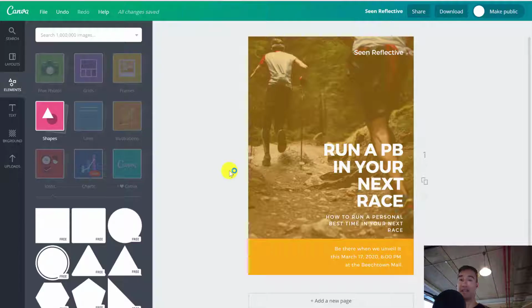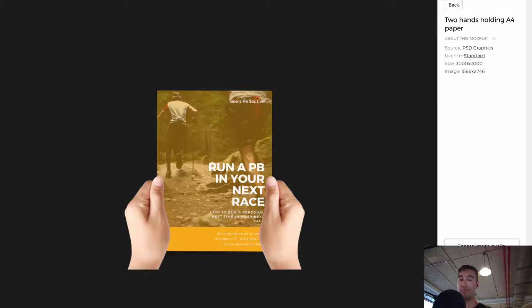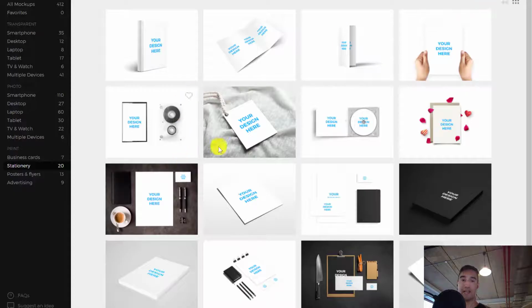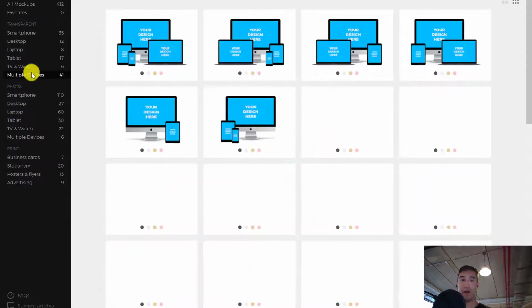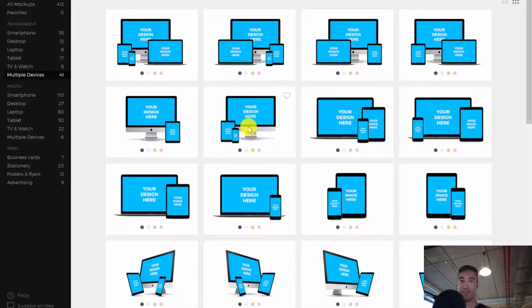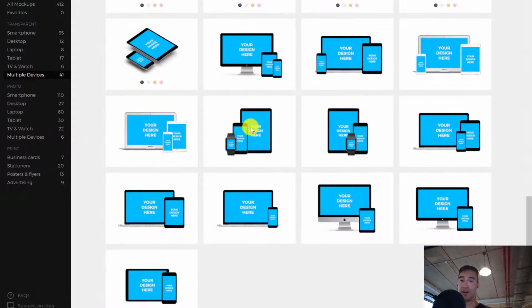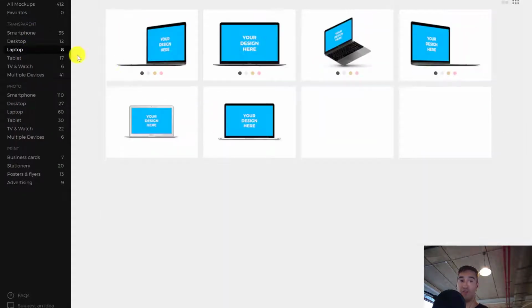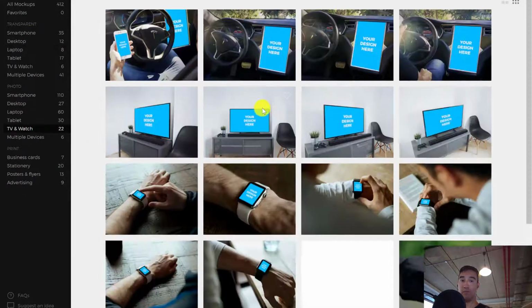And what we'd like to do is use that same image in some of our background here. You can see these two guys running. We also use Smart Mockups, which basically gives us hundreds, over 412 different types of things that we can just upload images for in different spaces, different ways.